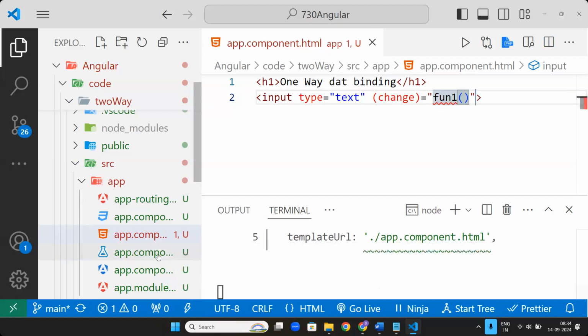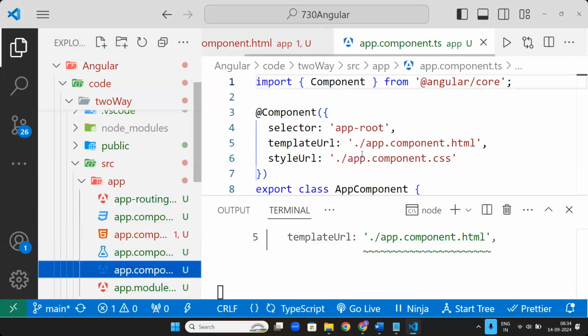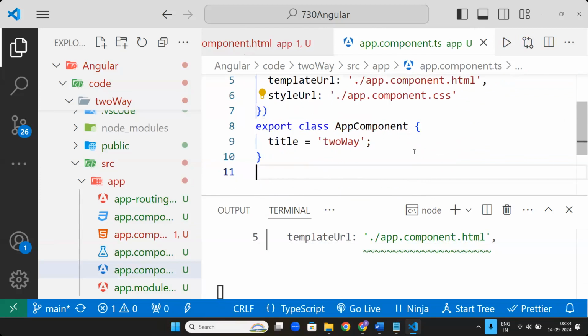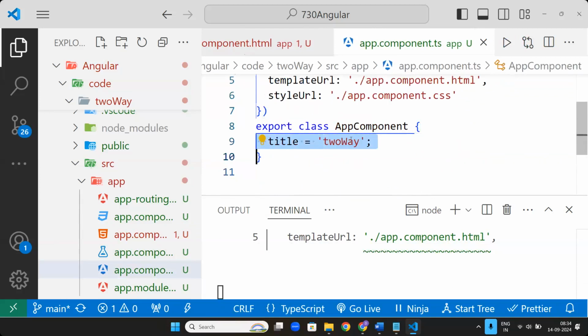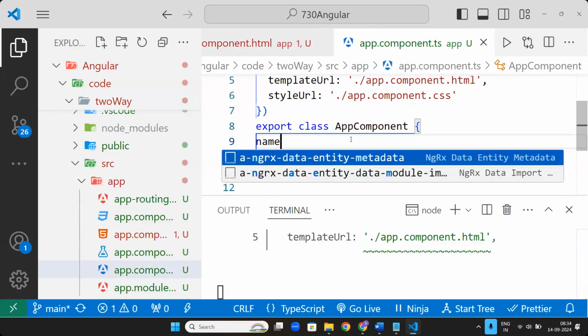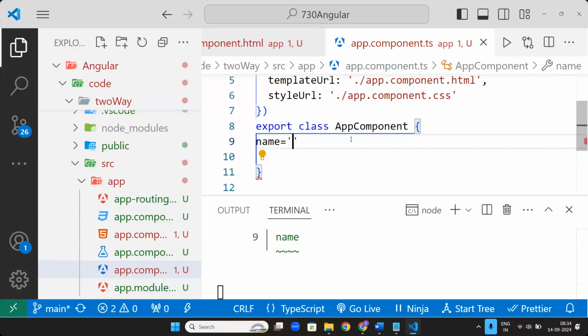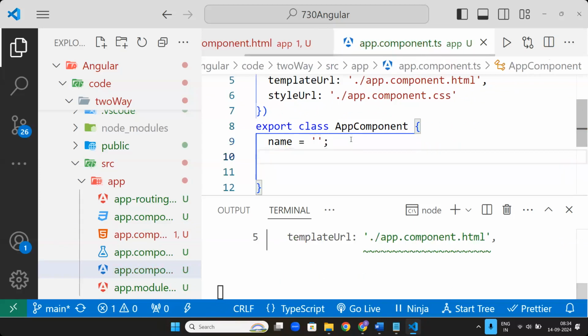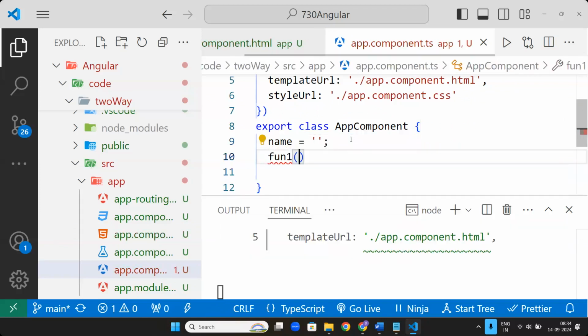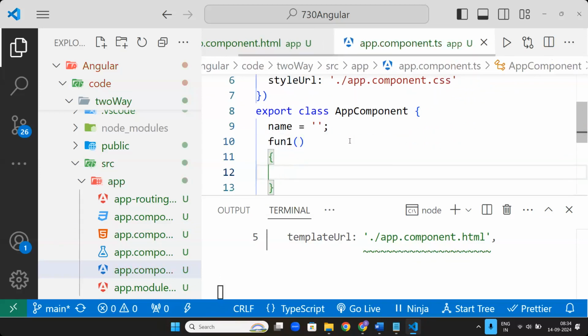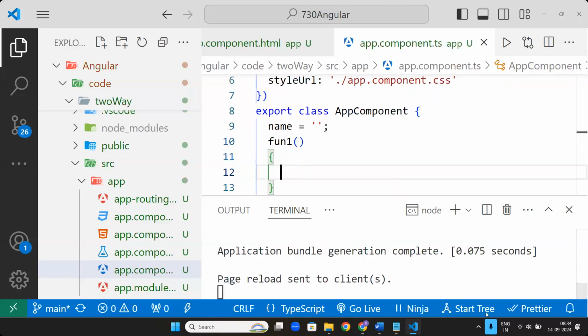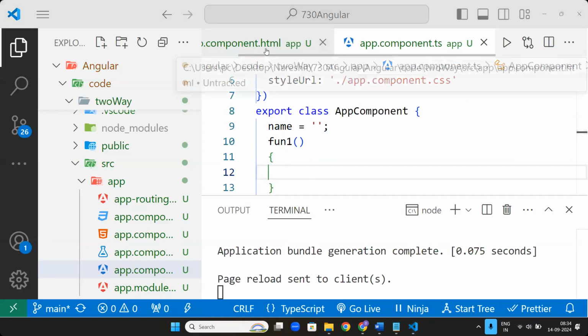Where is this function fun1, sir? You have to write it, sir. If you don't write it, how will it come? Go to TypeScript and write it here. Name: initially, the name value is empty. And fun1. Now look, I am writing it completely empty, sir. See this.